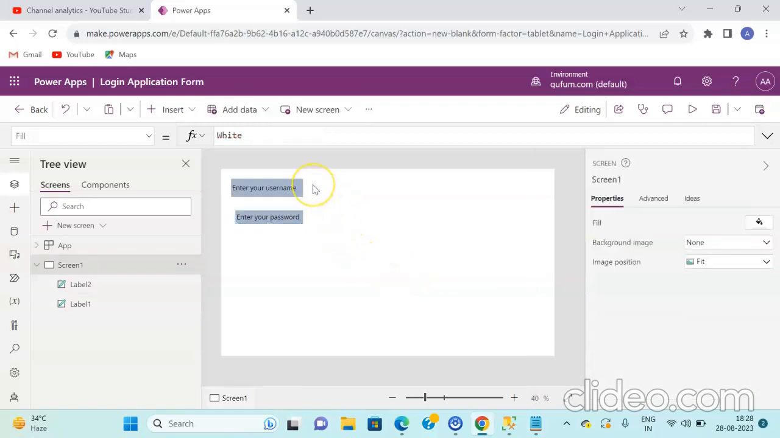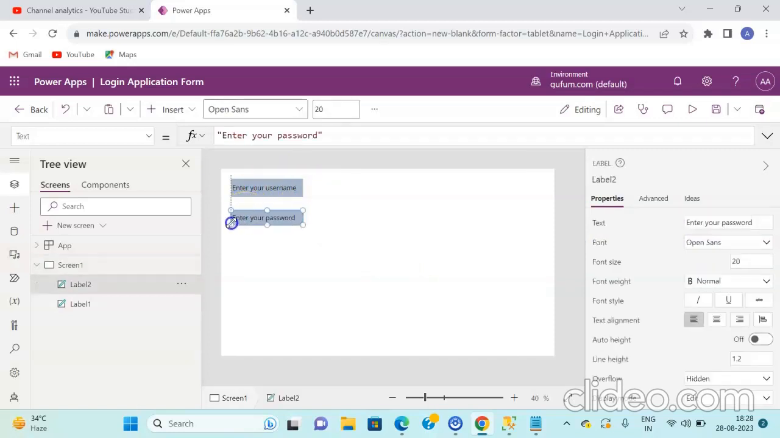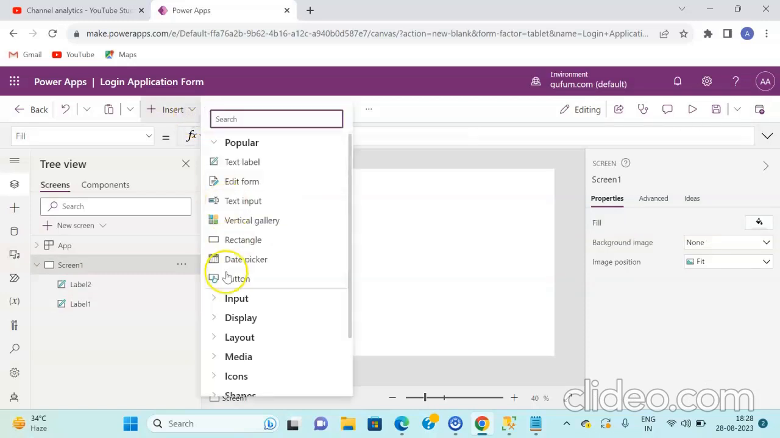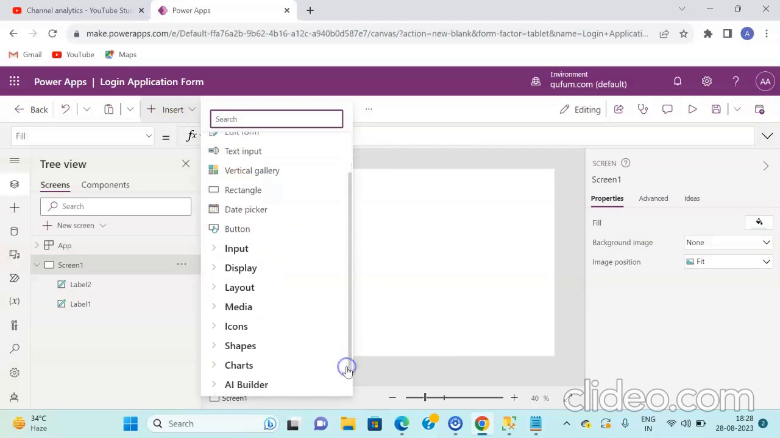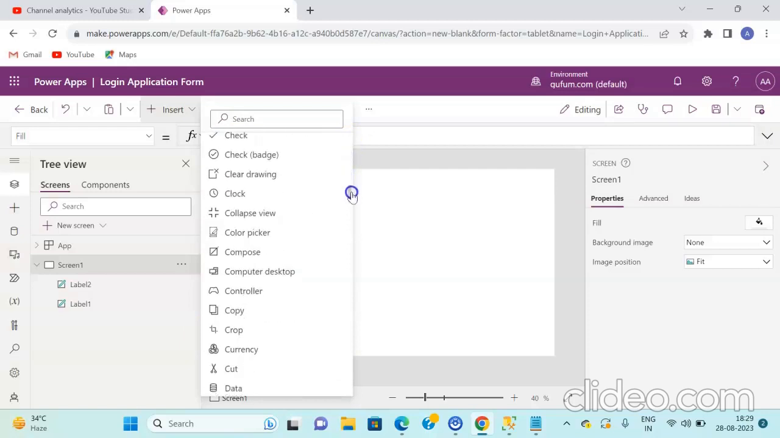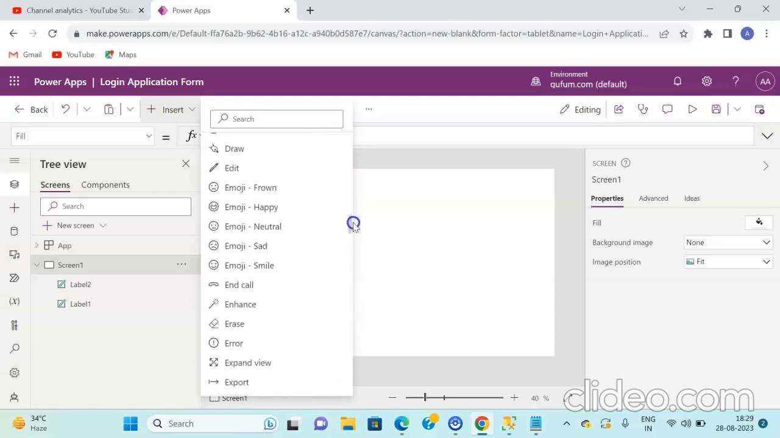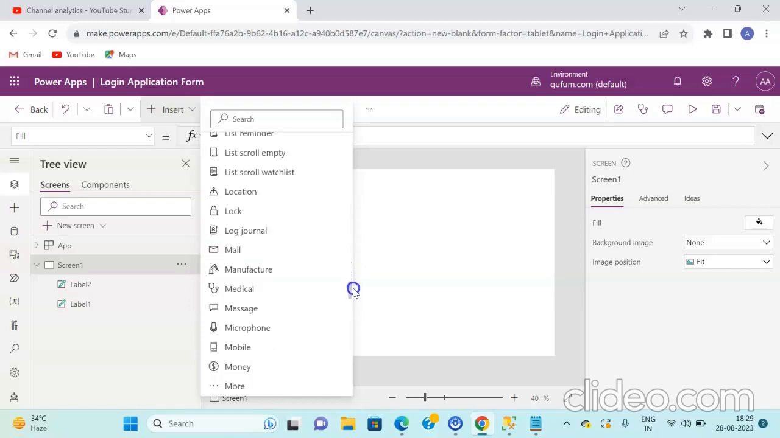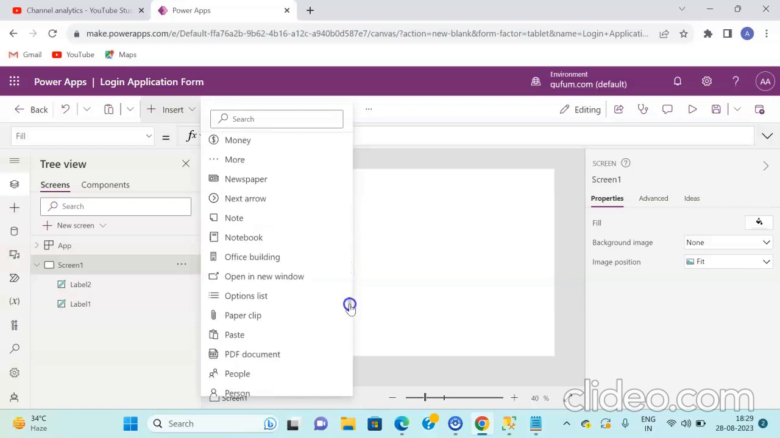Now we will insert the icons against this username and password. Before that, we will expand this password area a little bit more to the left. Now we will be inserting the icons. In order to insert the icons, click on insert and then the icons arrow, and over here we will be using the person icon. So let us insert this.